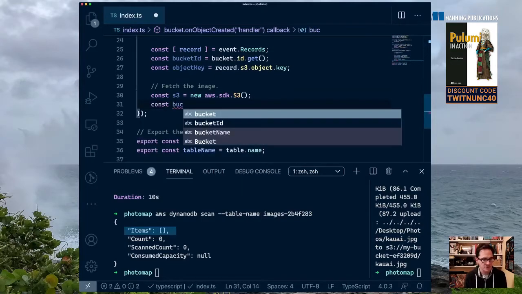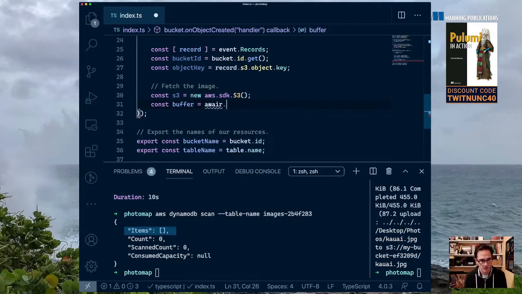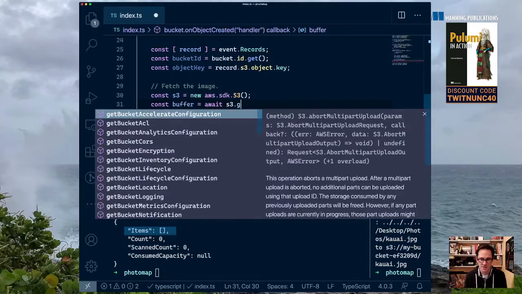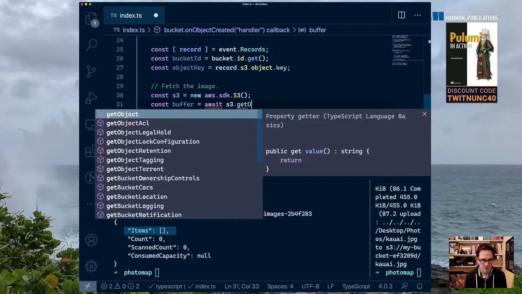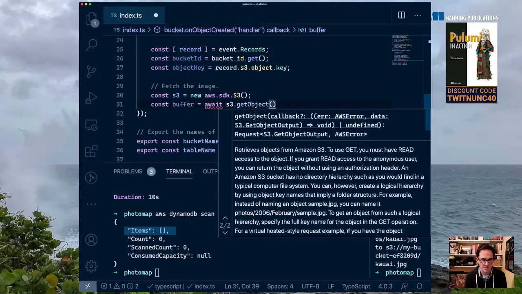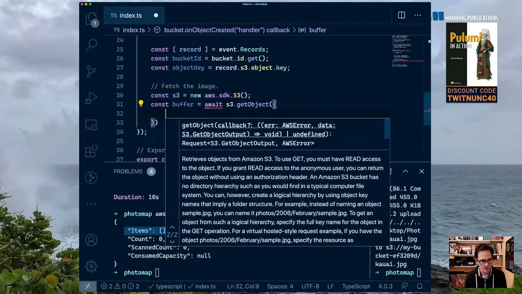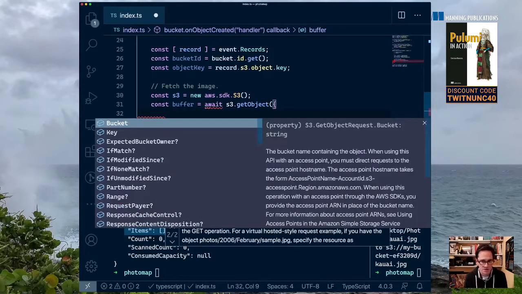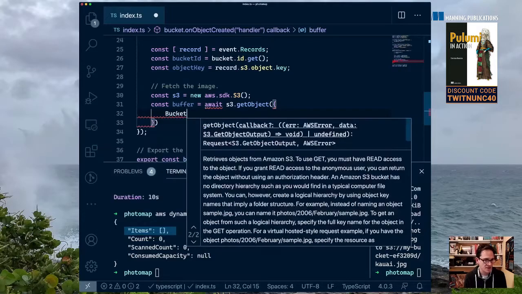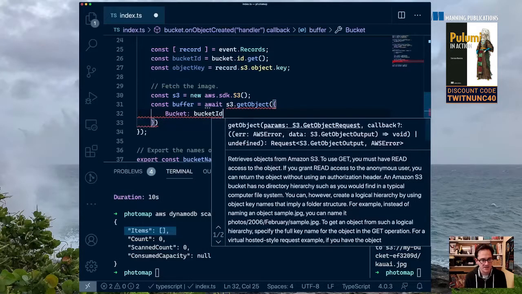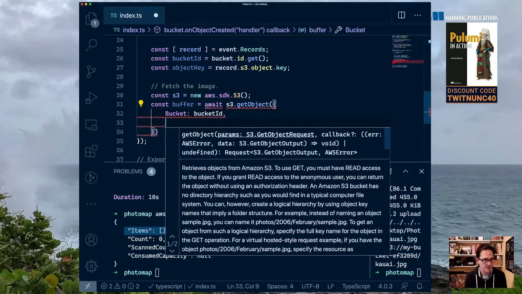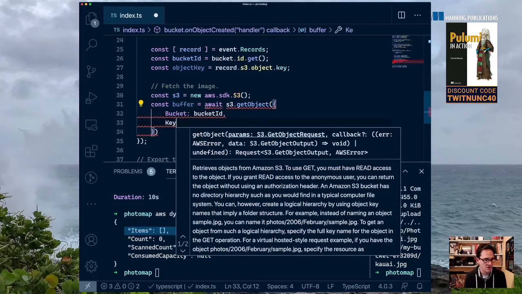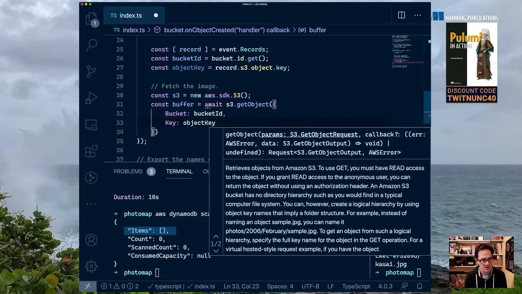So what are we going to do here? We're going to await s3.getObject, and we're going to need to pass that some stuff. What stuff? Bucket, and this is going to be bucket ID, right? Bucket ID, yeah. And then the key is the object key.